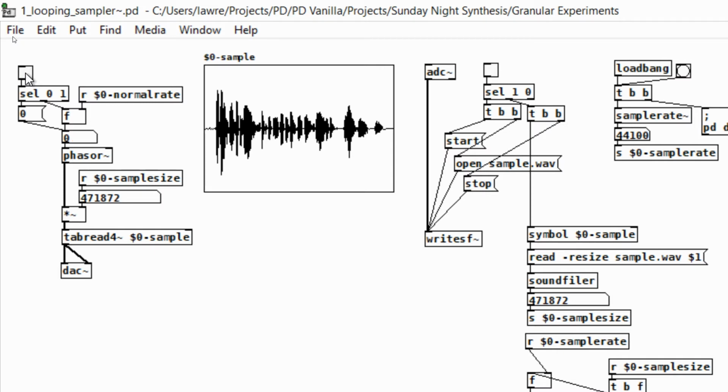Now what happens is, since phaser goes 0 up to 1, but we multiply it here, it goes from 0 up to 471,872. When it's done doing that, it goes back to 0 again, because phaser does that. It goes 0 to 1, 0 to 1, 0 to 1 at the frequency you give it. So here, with the multiplication, it's going 0 to 471,872, then back to 0 again. So we really have a loop going here.